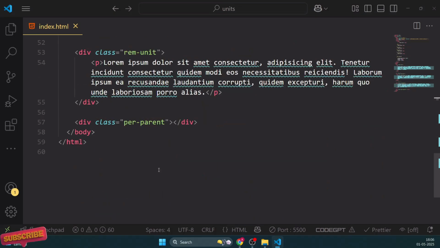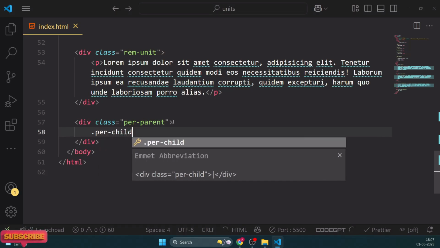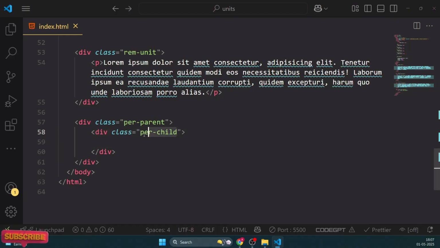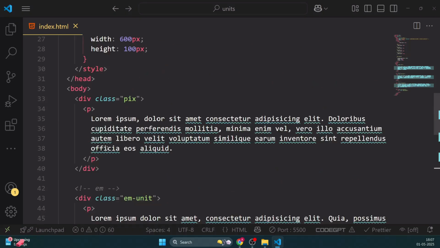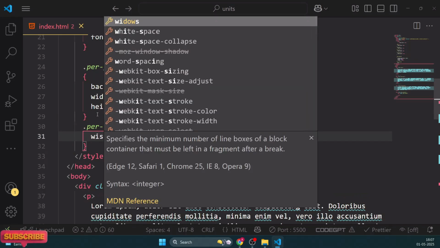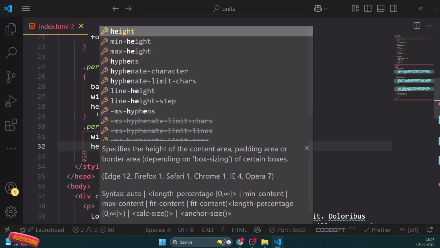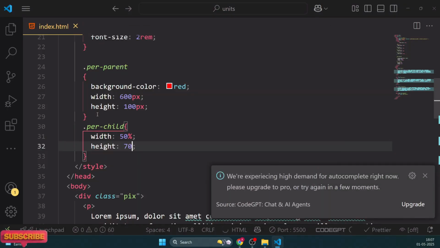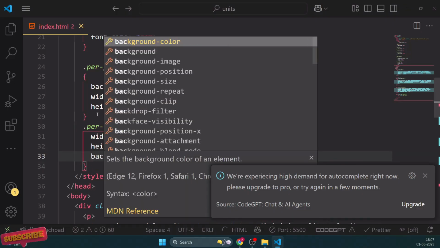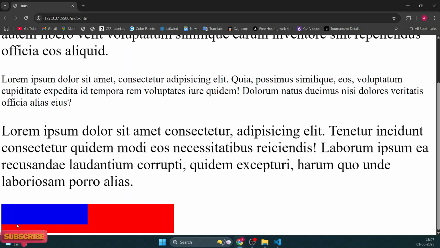Now I have another child div in it, with class percentage child. Width 50%, height 70%, and background blue. You can see it takes 70% of its parent's height and 50% of its parent's width.